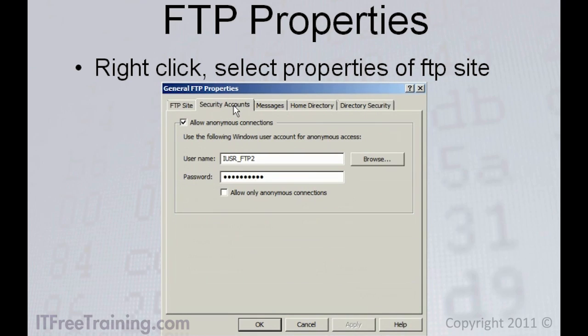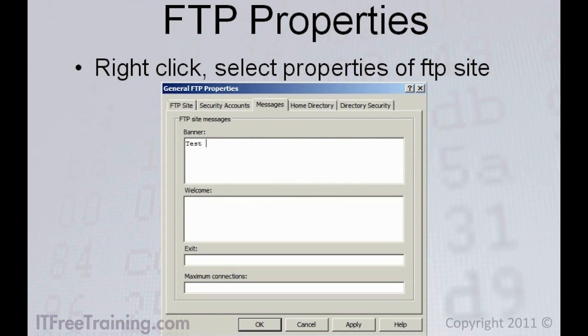On the Security Accounts tab, you can specify the account that will be used for anonymous access. On the Messages tab, you can enter the text that will be displayed to the user. The banner text is displayed before the user logs into the FTP site. The welcome screen is displayed after the user logs in.